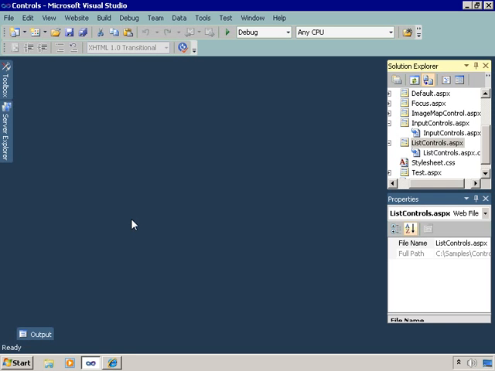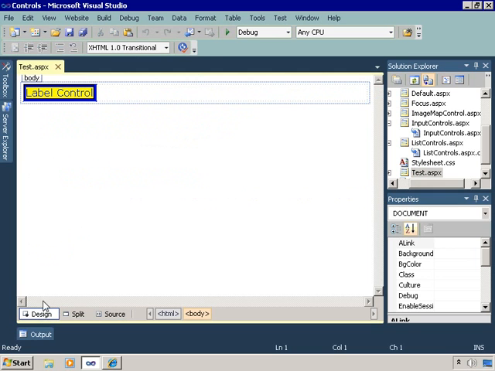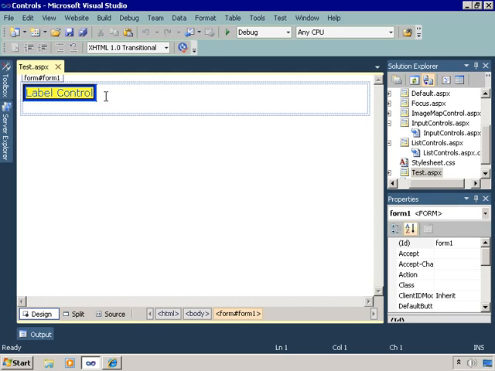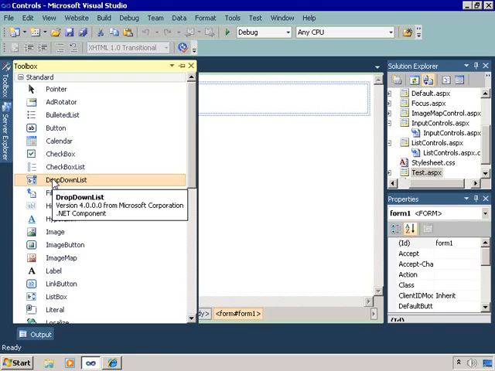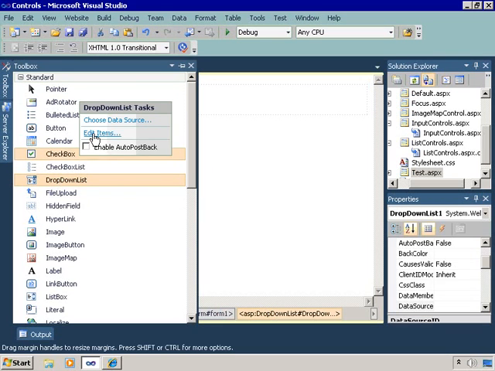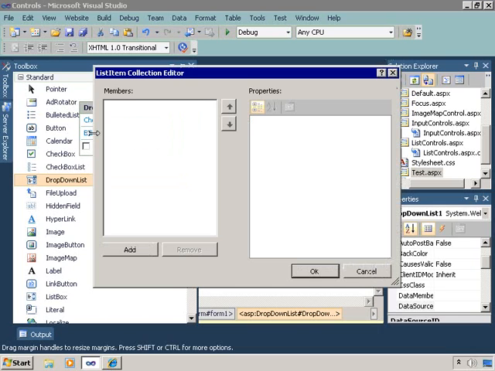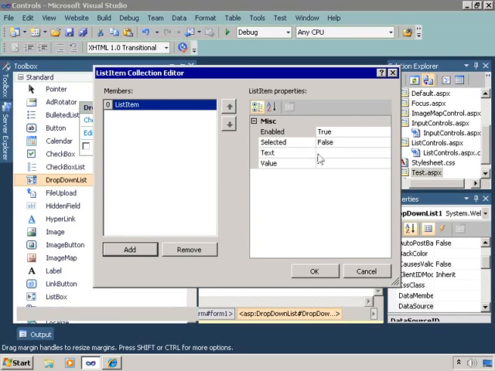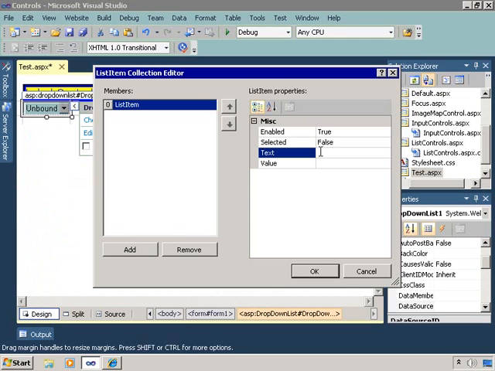So I'll come over here to Visual Studio and open up the test page, and I'll go over to Design View. And I'll add a drop-down list control to the page. I'll just double-click on it, and I'll select Edit Items. That opens this List Item Collection Editor. I can click on Add, and I can set the text that will appear in the list for this item. And I'll select something generic. How about widgets?